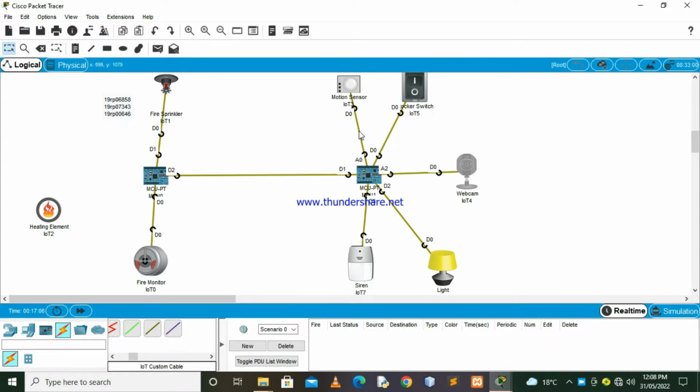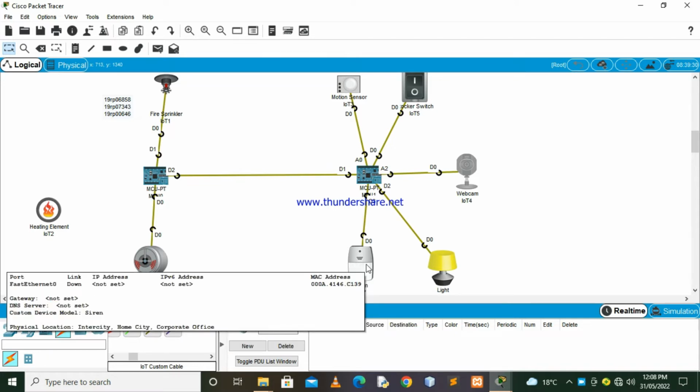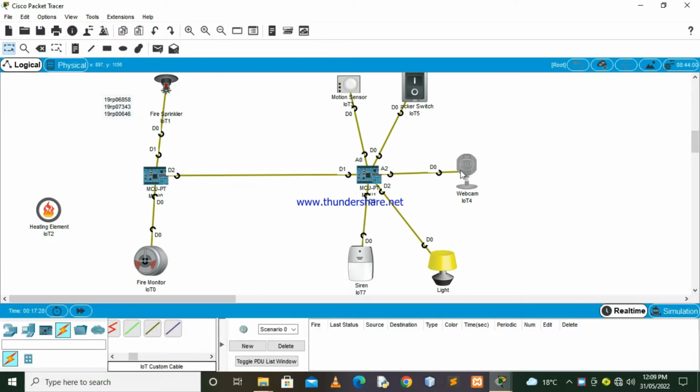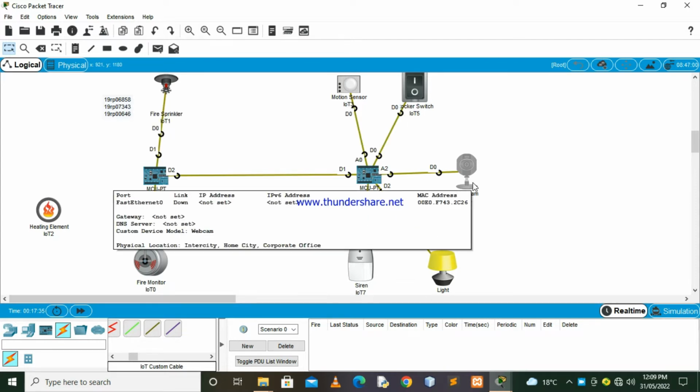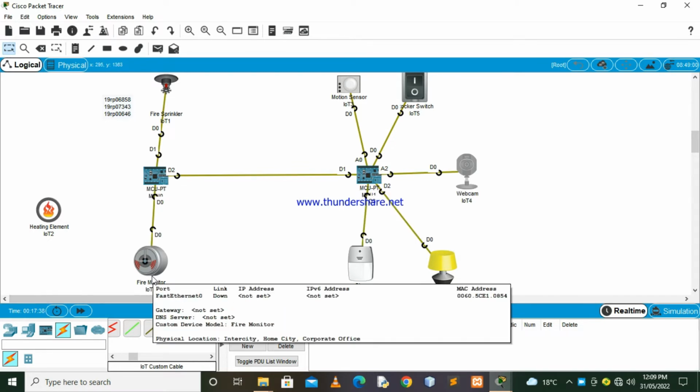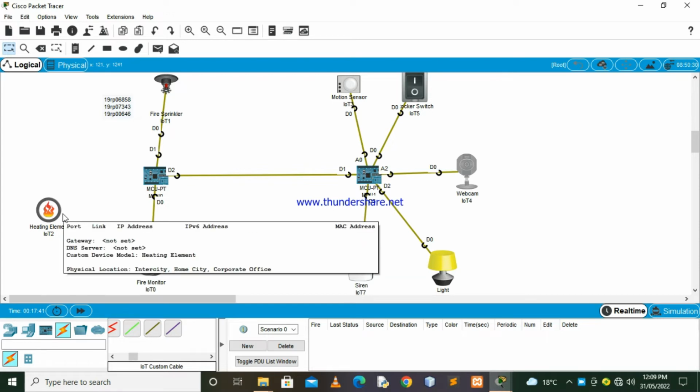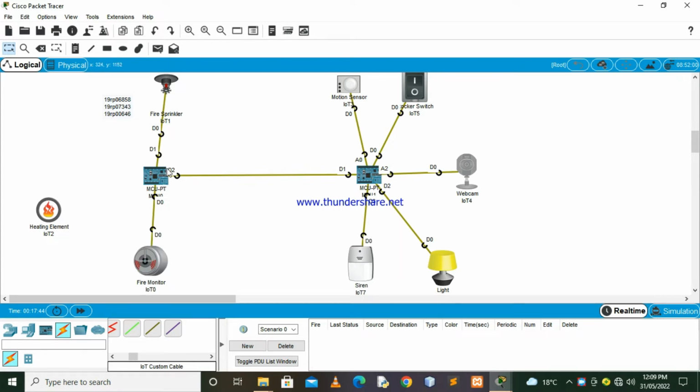So when any motion is detected around the specified area, the light and the siren are on. This switch helps to turn on the light. The web camera is always on. When there is a high heating element, the fire sprinkler is always on to minimize that heat.